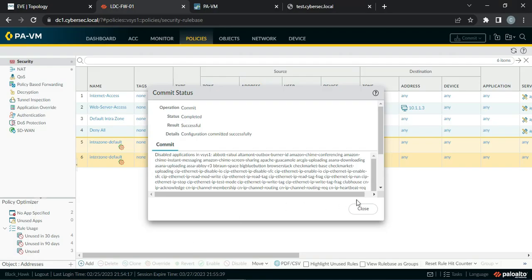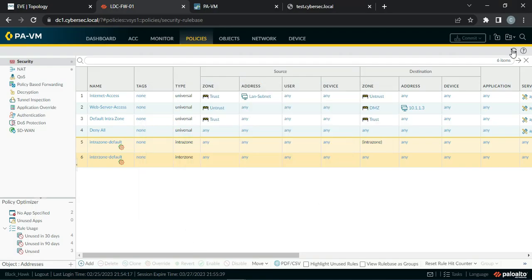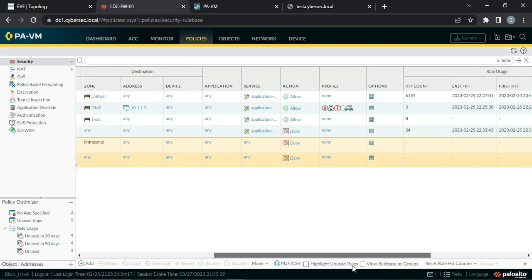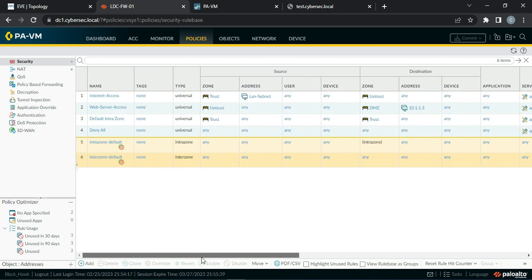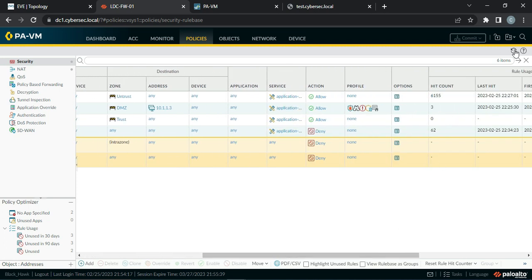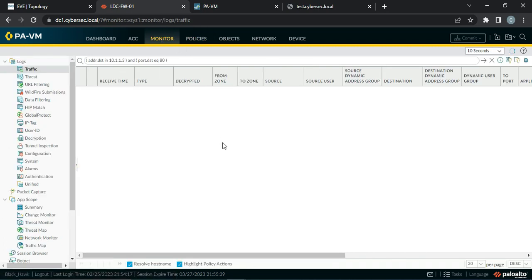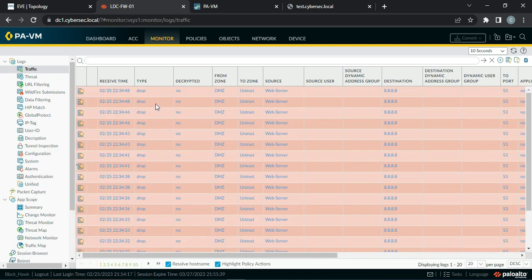Okay, so this is done. Let's see if any traffic is hitting this deny all, and you can see the count is increasing. If you go to monitor, you will be able to see, because we have highlighted the policy action, it will be all pink. It will tell us what type of traffic is getting blocked, and you can also check if any services are down, right?